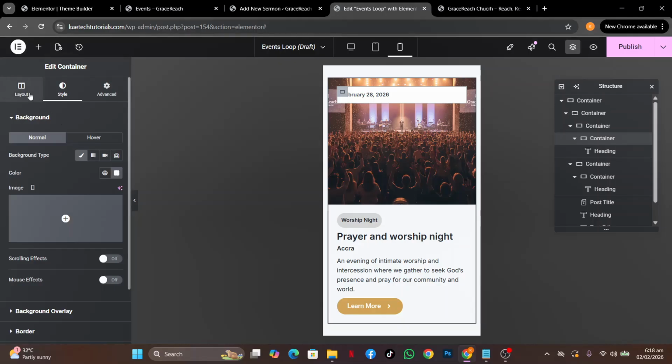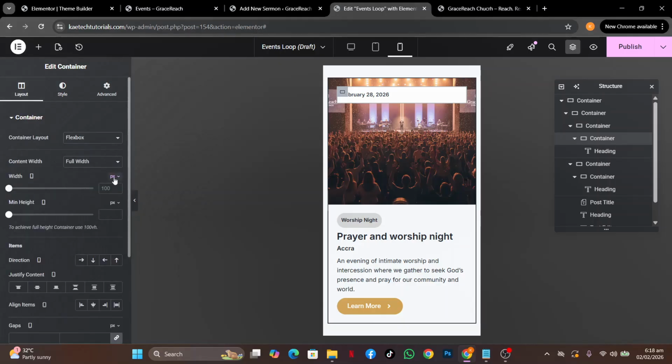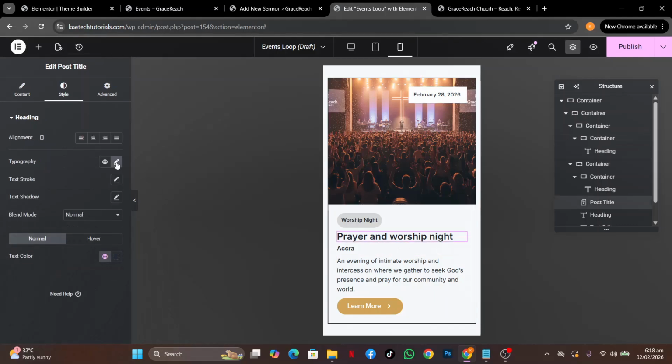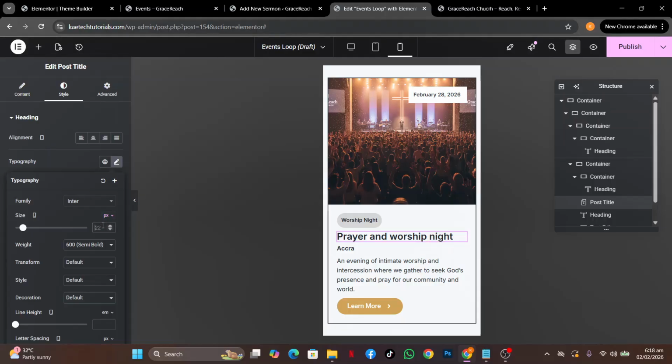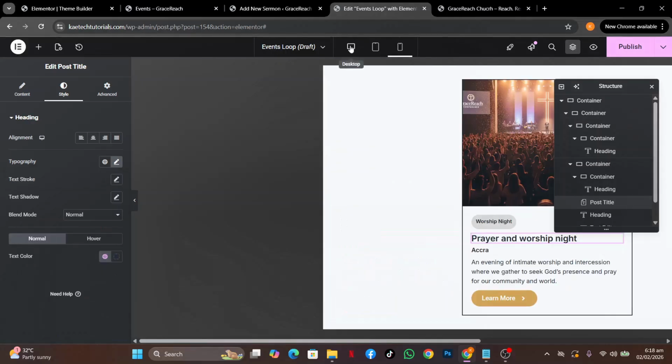So this time around, this one also, we will change the width. Okay, we want to change the width to 45, which is quite okay. Aside from that, everything looks fine, everything looks perfect. Let's change this one to maybe 20. So everything looks perfect over here, and we are done with this one.